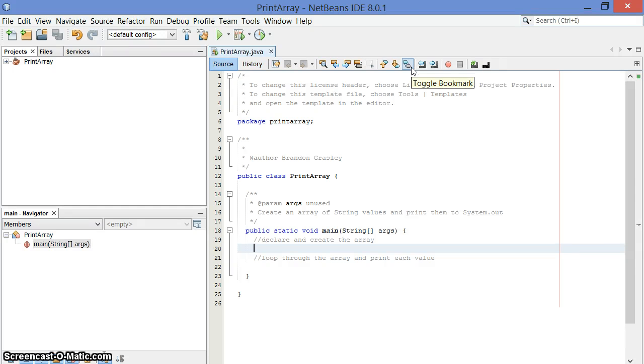We are going to create an array and print out all the values in it. So I have a class here that I've started called printArray. I've done a little bit of documentation already, and now here in the main method I've put two lines of comment: one that I'm going to declare and create the array, and then once that's finished we're going to loop through it and print each value one at a time, and we're just going to print them to the usual system.out. There's no GUI for this one.